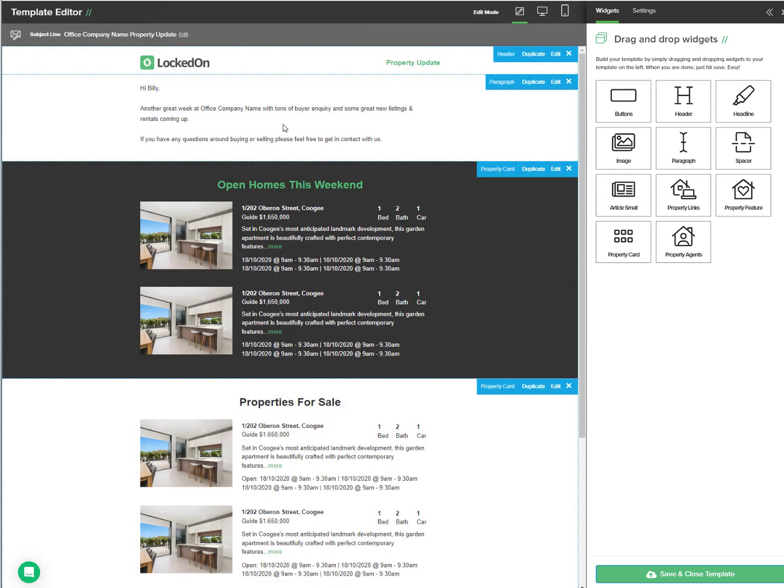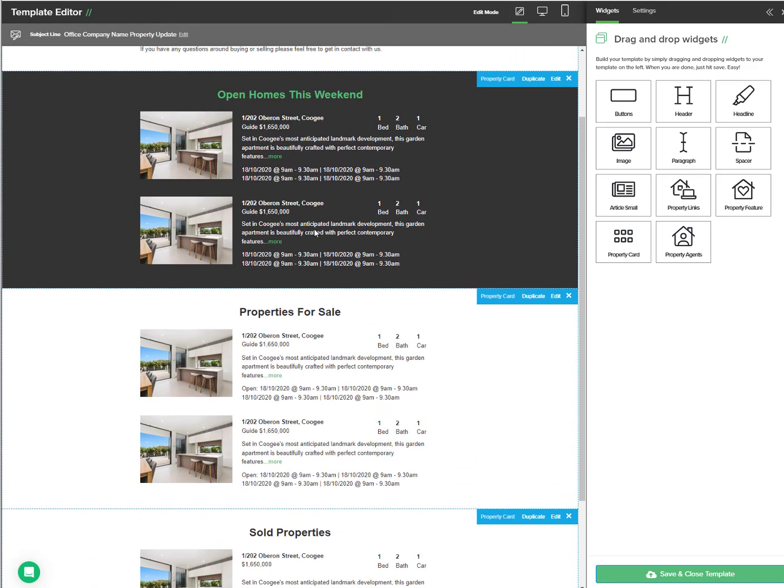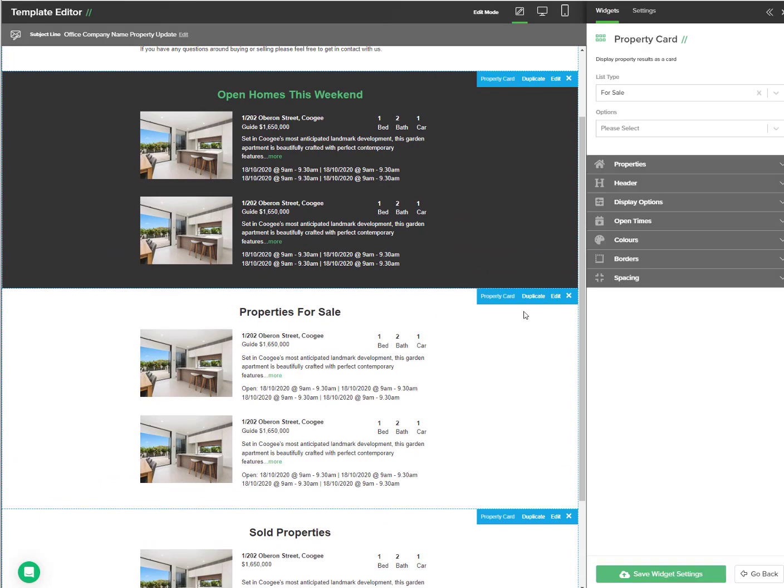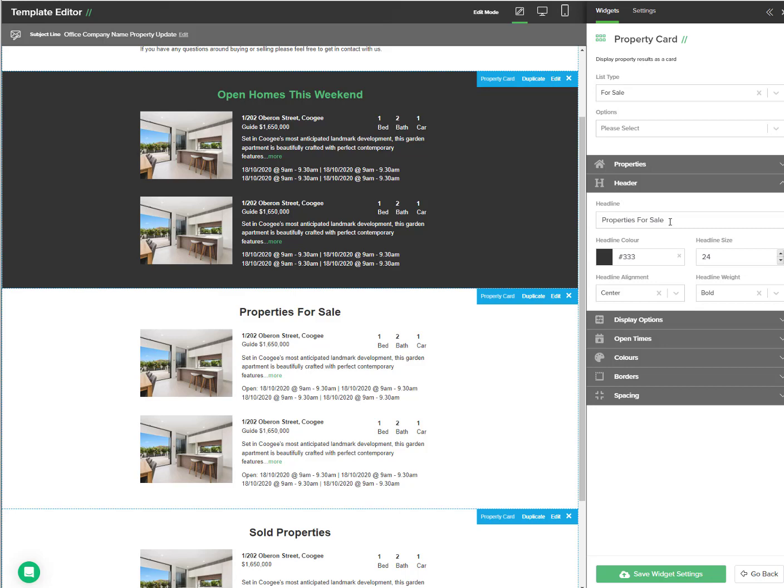So we'll select the Copy option, go back into Engine, into Templates, and find your newsletter. Select Edit on the newsletter in the email templates, and to now set up the properties for sale the same as I've set up my top one, the open homes this weekend, we will select Edit on that particular part of the widget, and in the header option where it has properties for sale, I'm going to change the headline color to be my highlight color, which is our green.